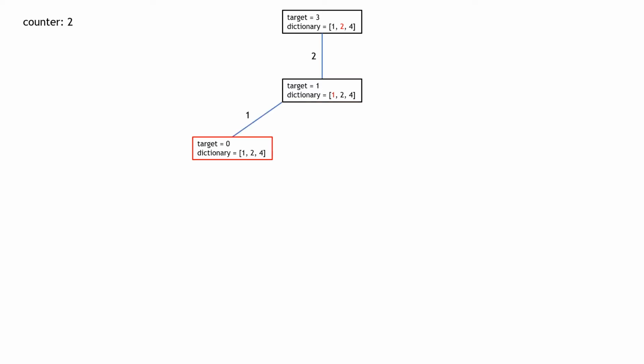This leaves us with a new target of 0, which is a base case of a valid combination. This would be as if we started with the target of 3, then subtracted 2, then subtracted 1 to get 0. This represents the 2 plus 1 combination, which is obviously a valid combination summing to 3. So let's add 1 to our counter. Since this was a base case, we're going to move up our recursive tree.